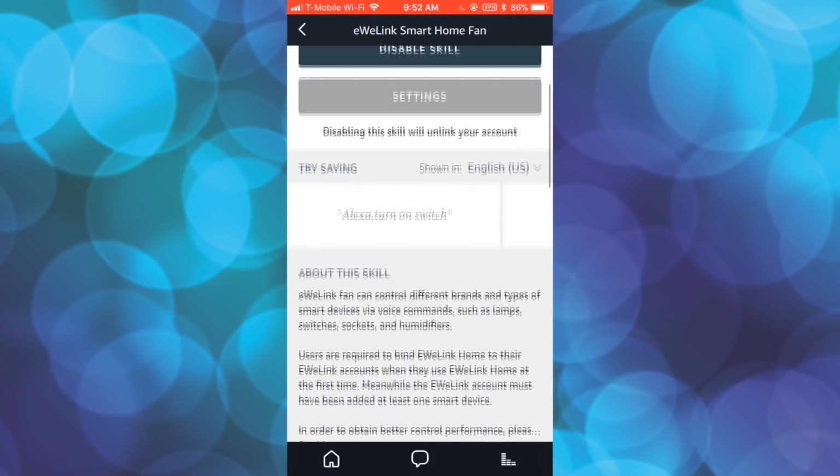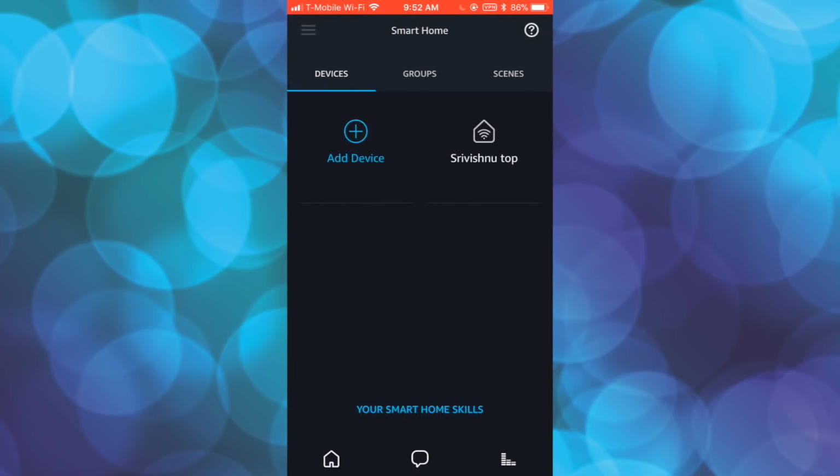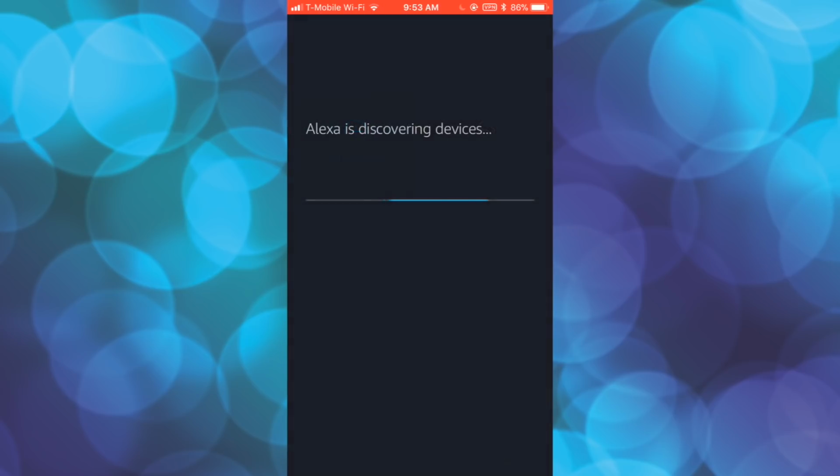Now to set it up with Alexa, download the eWeLink Smart Home Fan skill from the App Store. You can get this and then go to Smart Home. Then click Add Device and Alexa will use your skill to discover devices.